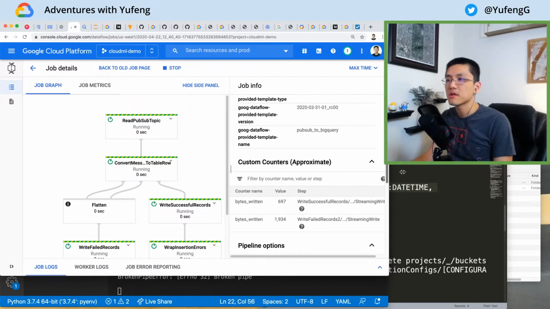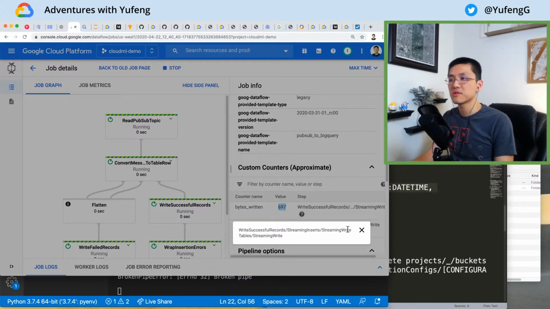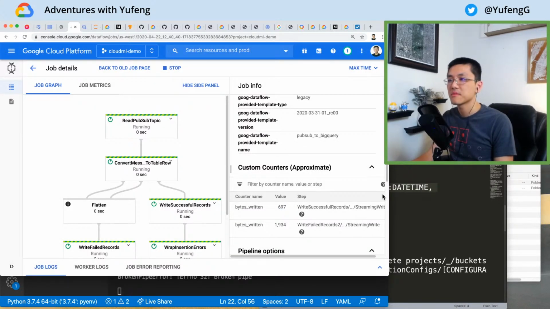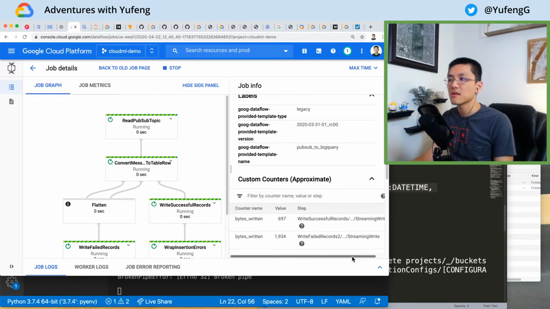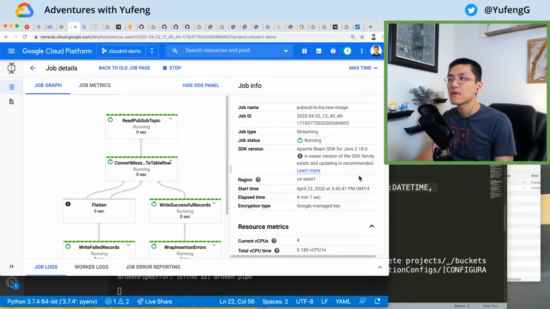These are worker configurations, bytes written. That looks promising. There's some bytes written here. It doesn't really tell us where it was written to, but ooh, write failed records. That's not a good sign. Let's see, a newer SDK is available. Not too worried about that.